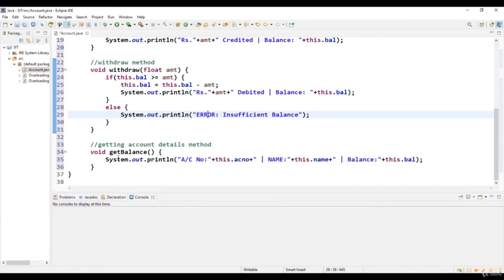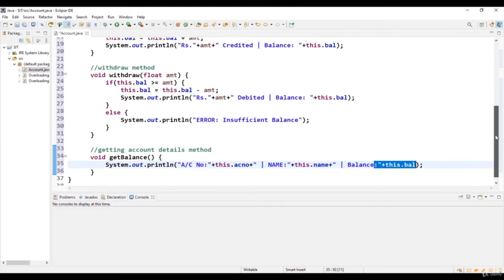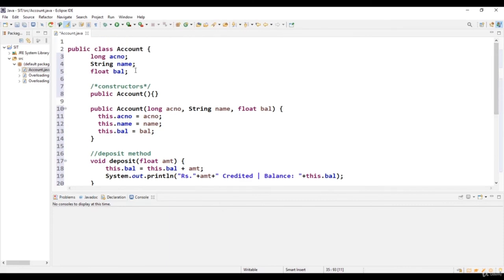So this is what our one more method does, to get the details of the account. If the account is already there, we want to call this function, get balance. It will display the account number, this.acno, the name of the account holder, and the balance amount of that account at that time. So three properties and three methods for this account class.